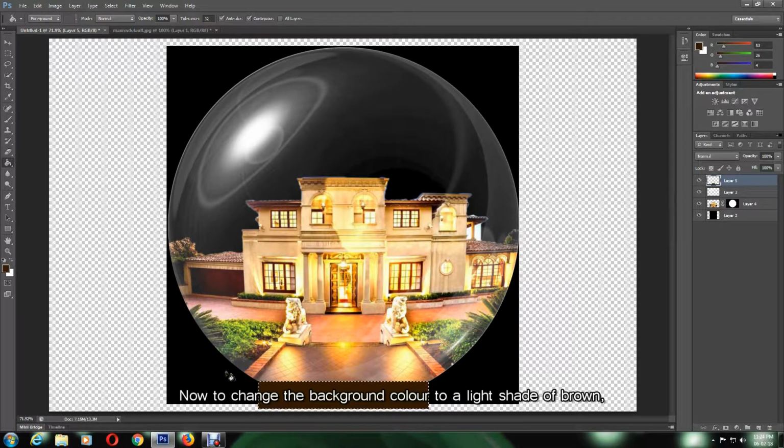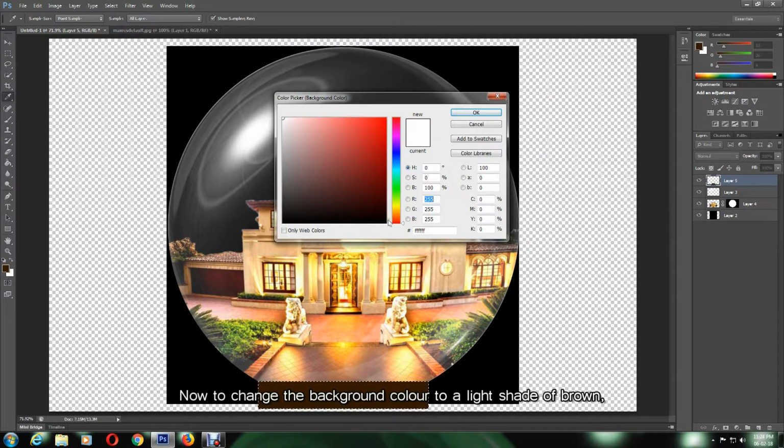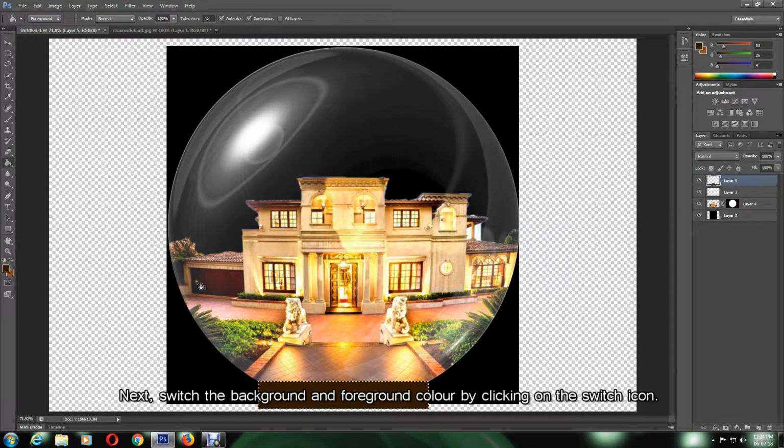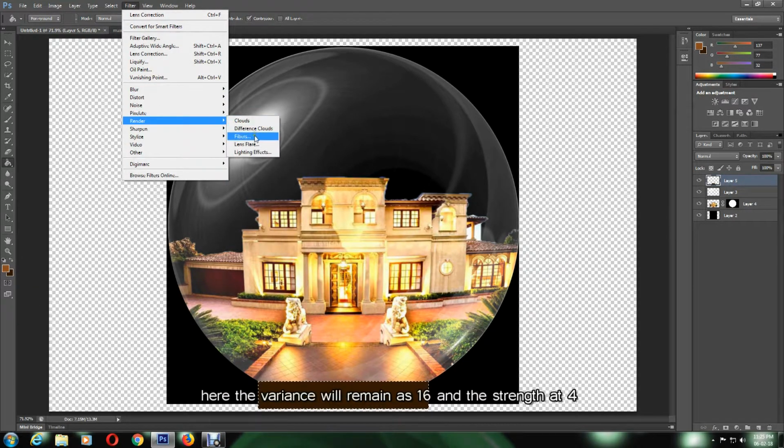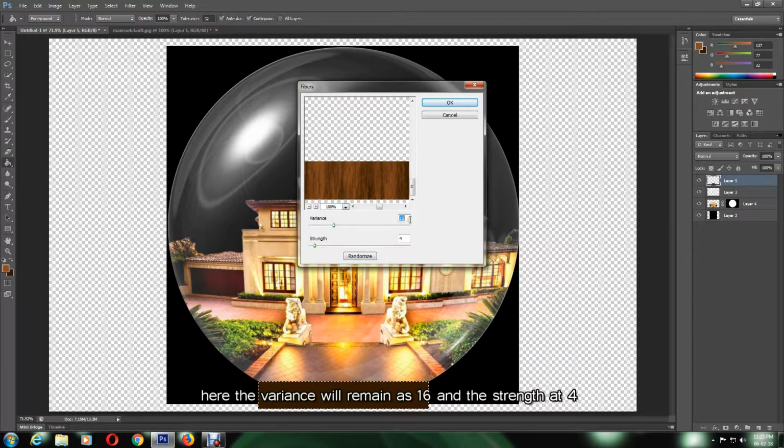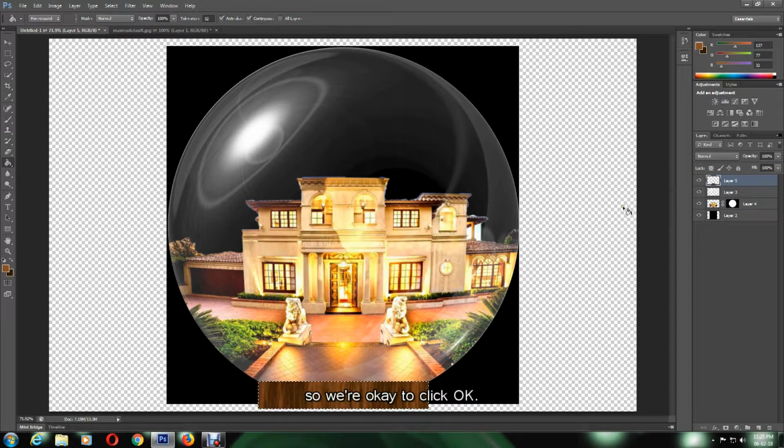Now to change the background color to a light shade of brown, the RGB value for that is 894D20, and click OK. Next, switch the background color and foreground color by clicking on the switch icon. Now click on filter, render, then fibers. Here the variance will remain as 16 and the strength at 4, so we are okay to click OK.